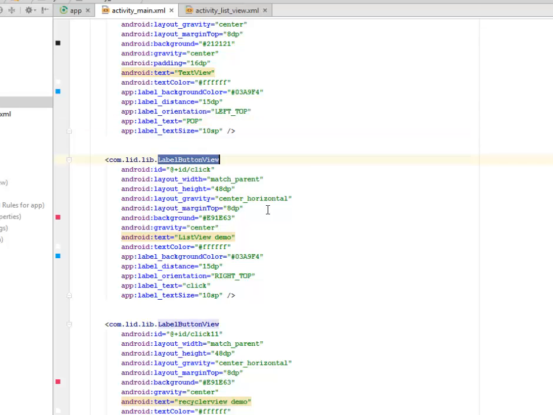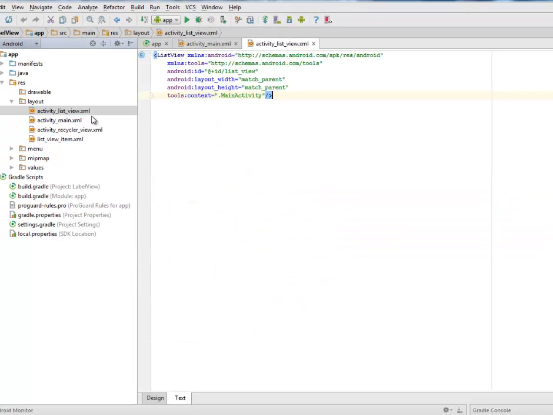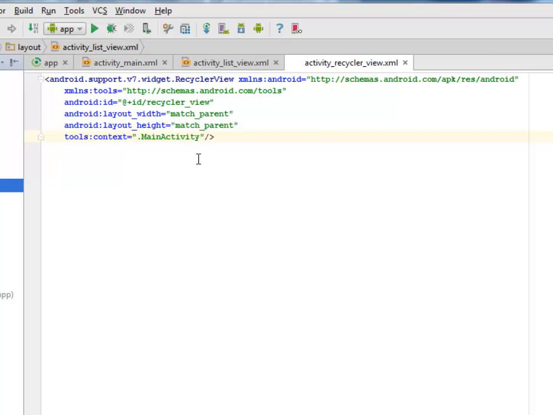We have another one for the button view. Now we talk about the button view, the image view, and the text view, on how to assign a label view to those tags. Let's get to look at the activity list view XML. This is for the list view, whereby we have the list view calling the context main activity, the layout width and height match parent. The same thing goes for the recycler view.